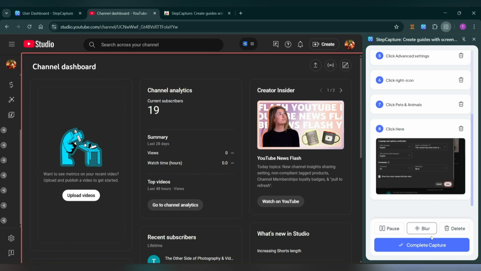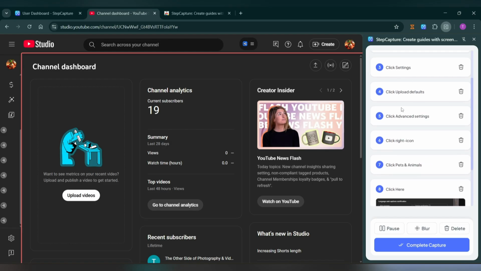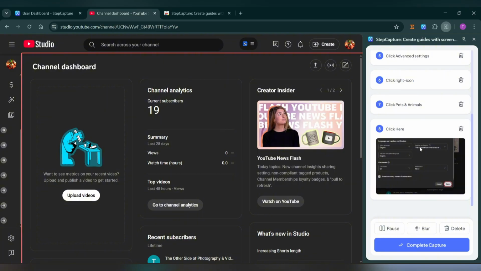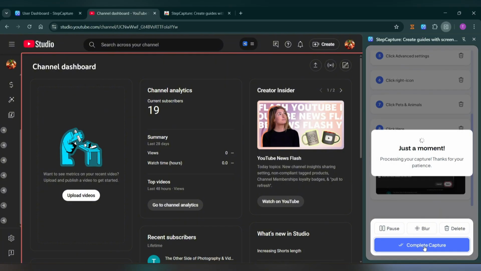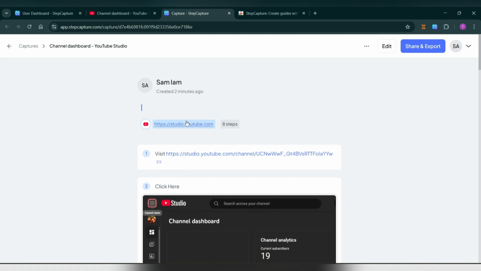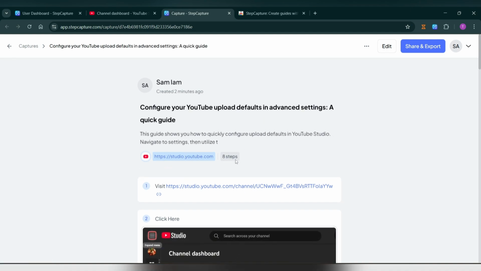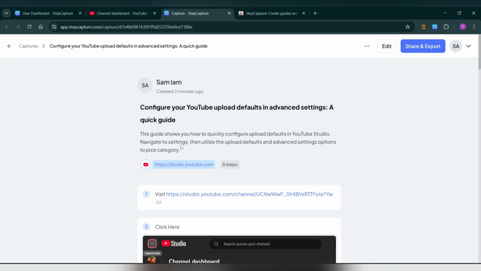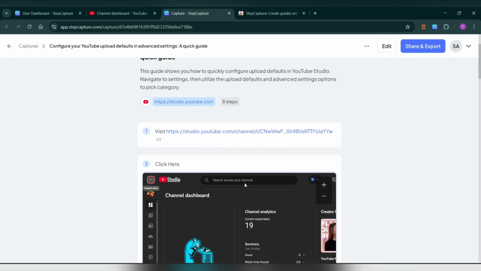But now on the right hand side, you can see that we've got 8 full steps of what that process entailed. Let's go and click on complete capture. This will bump us back to our home page, and now you can see your entire process. So in total there are 8 steps. There is a short description of what this is, and as you go down you'll see all of your steps.